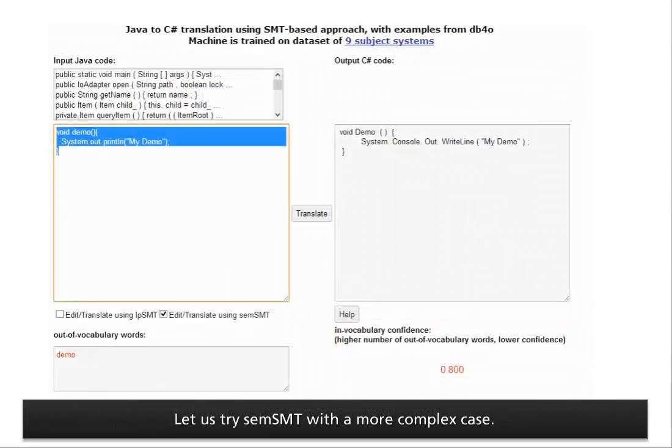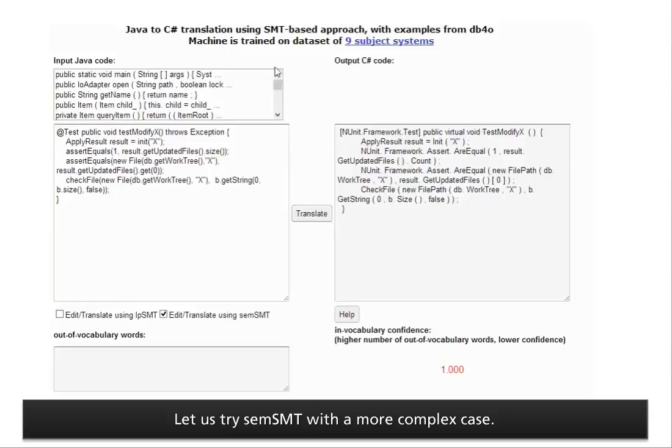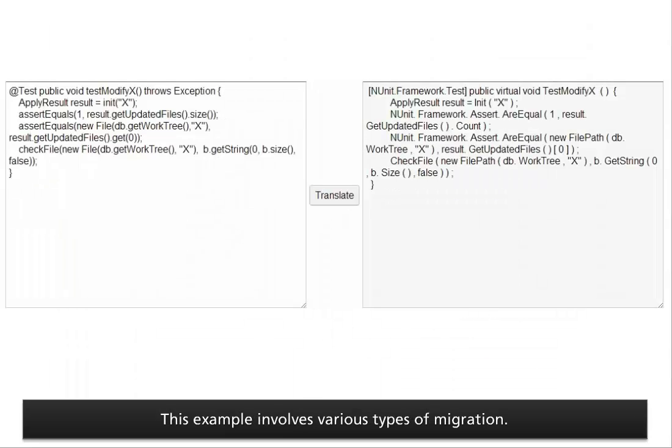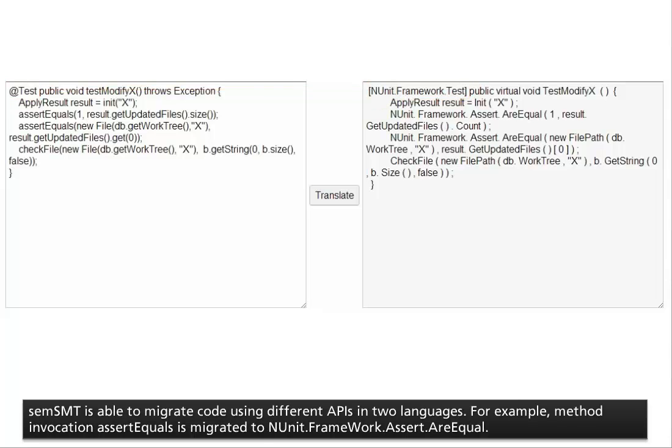Let us try semSMT with a more complex case. This example involves various types of migration. First, annotation test in Java is migrated to nunit.framework.test in C#. Note that the annotation syntax in Java is different from that in C#. semSMT is able to migrate code using different APIs in two languages.